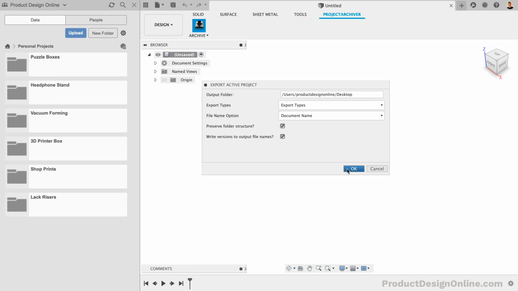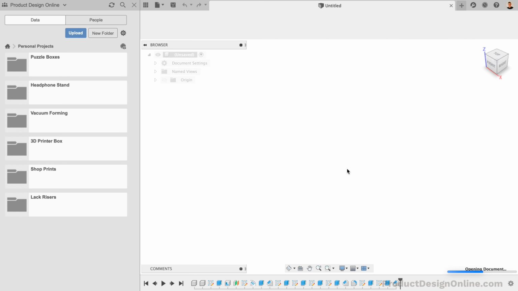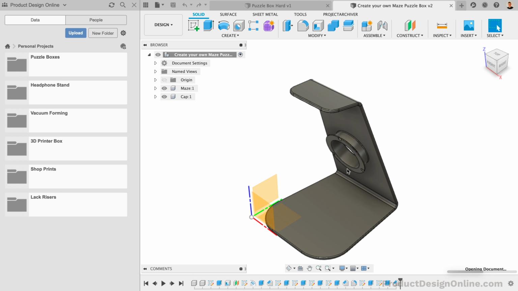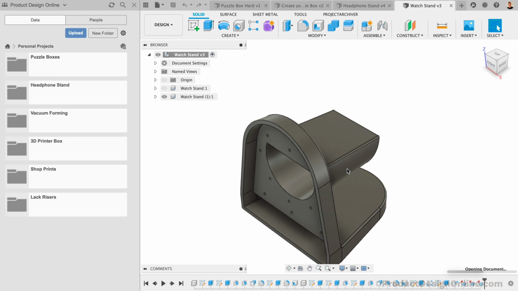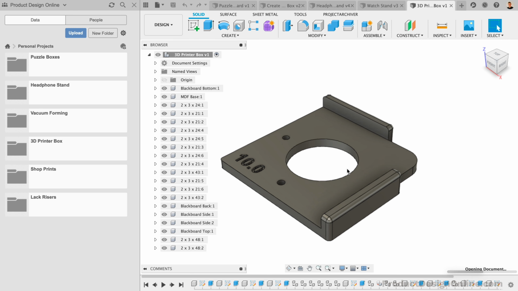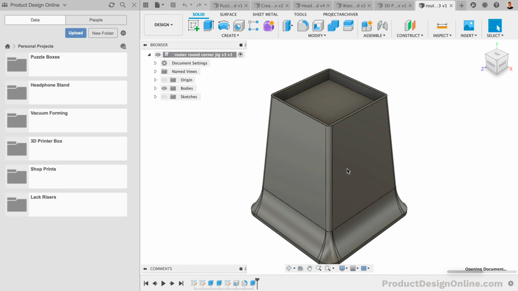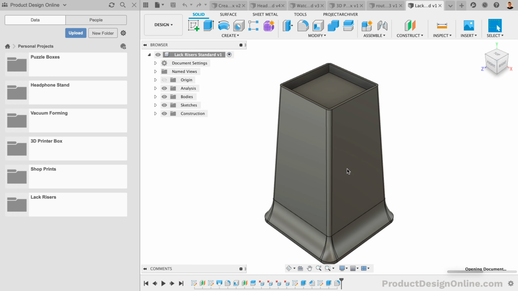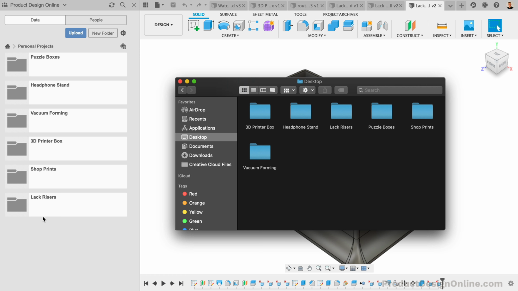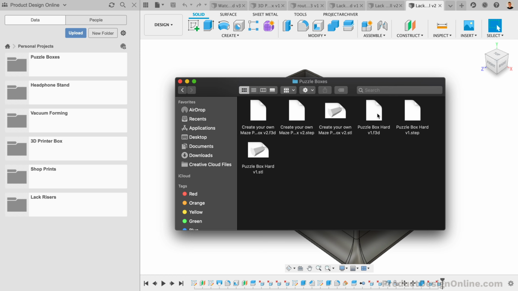We can then click OK, and the add-in will automatically open all the associated files within the active project. And it will export each of the selected file types to your chosen location. This may take several minutes depending on how many files you have within a given project. As you can see, this exported the files to my desktop, including the folders, names, and all the file types that I selected.